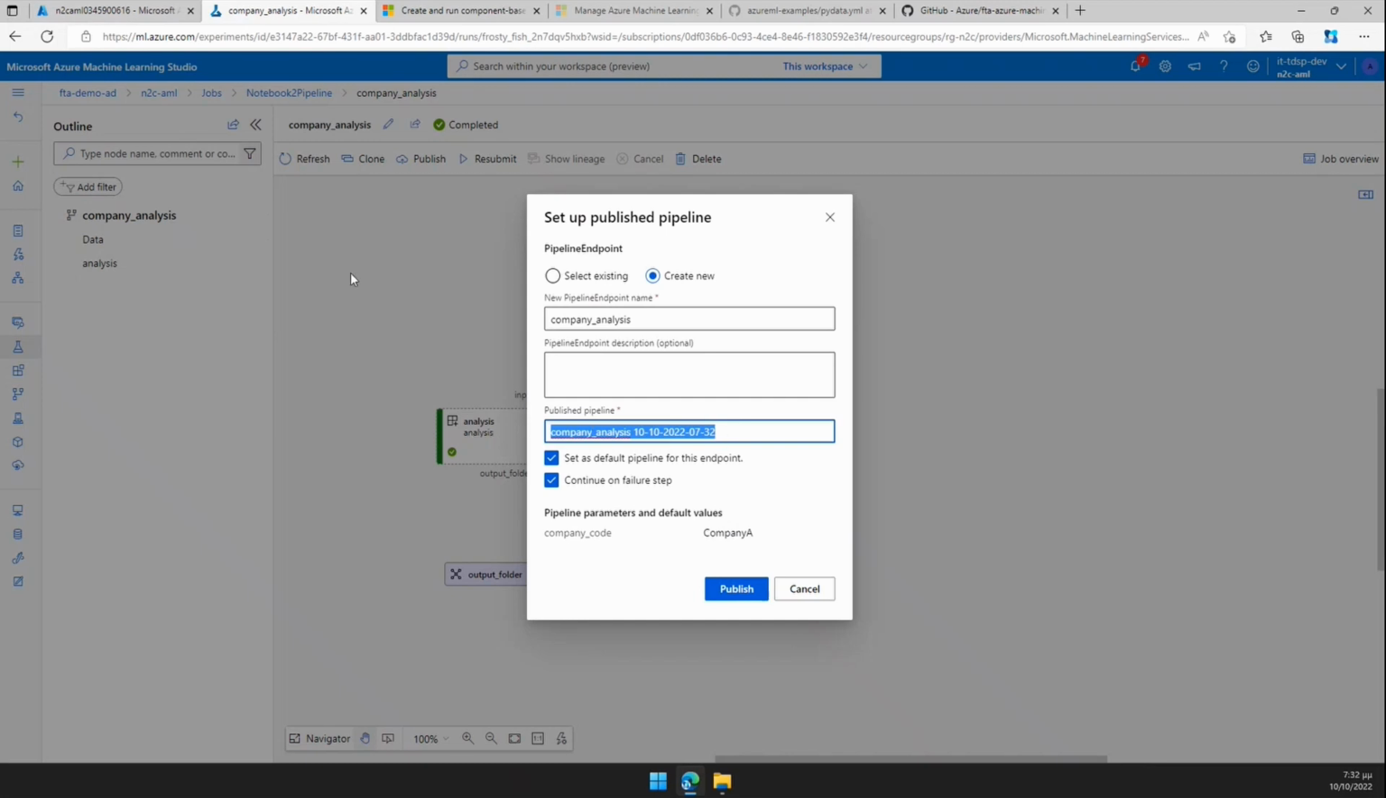We are going to publish the company analysis and then the date, which is the date when this analysis ran. And we're going to set this as the default pipeline for this endpoint. So every time you invoke this endpoint, the pipeline that we have registered here is going to be executed. And the default value for company code is going to be company A.